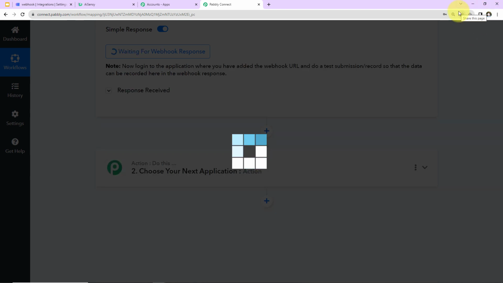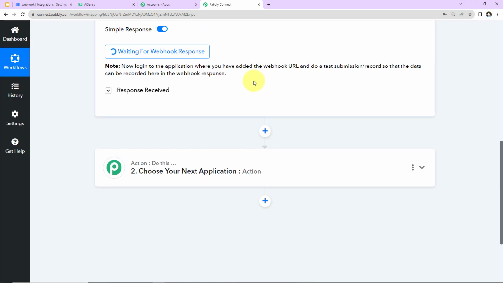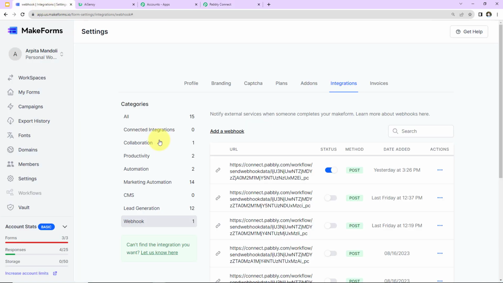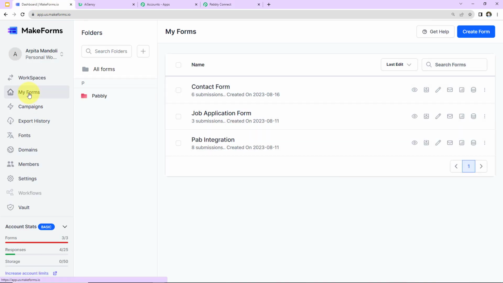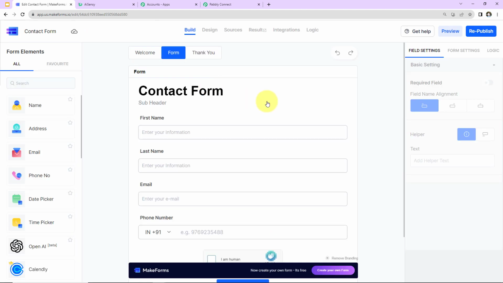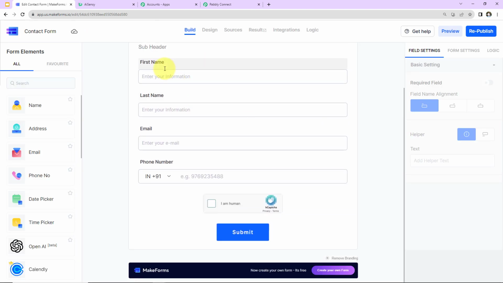Now once the test is successful, here again I have recaptured the response, and now it is waiting for webhook response. So we are supposed to do a test submission so that the data can be recorded here in the webhook response. So basically, to understand if MakeForms and Pabbly Connect are properly integrated, we are going to do a test submission now. Let's go back to MakeForms, and here I'm going to take you to my forms. Let's go to contact form. So this here is the form. Let's see. So we have got the following fields: first name, last name, email address, and phone number.